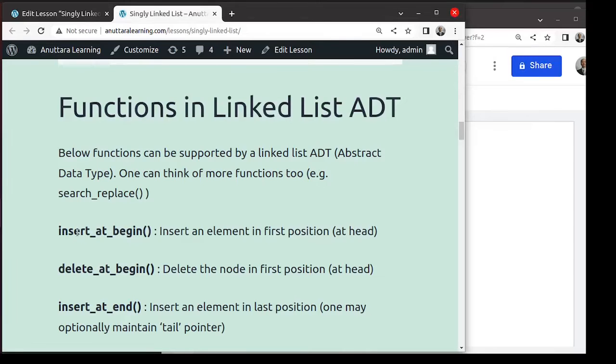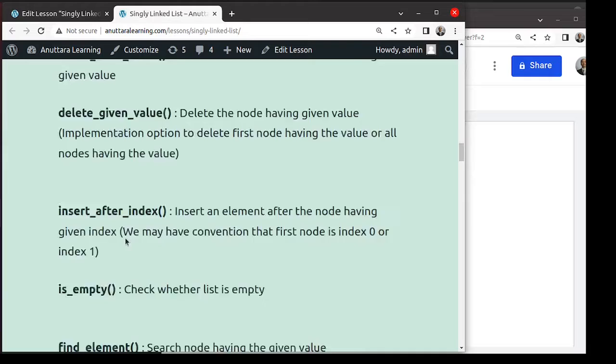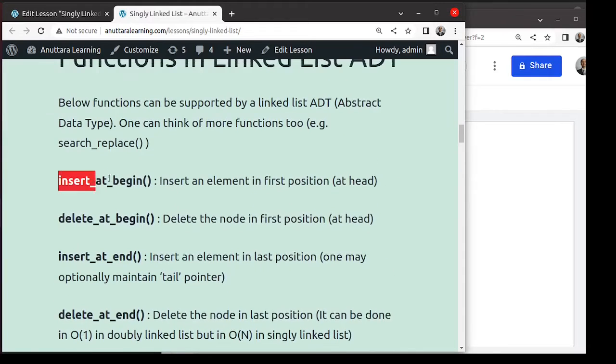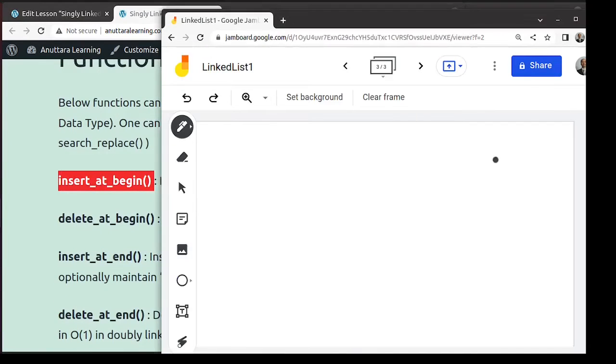Let us discuss the different functions we might define for a linked list. These are the kind of functions we may have. Inserting a node at the beginning. Let's say you have a linked list, you have head, then you have some nodes, and you want to insert a new element. So basically you create a new node and you point head here and you connect like this. So you are inserting a node at the beginning.